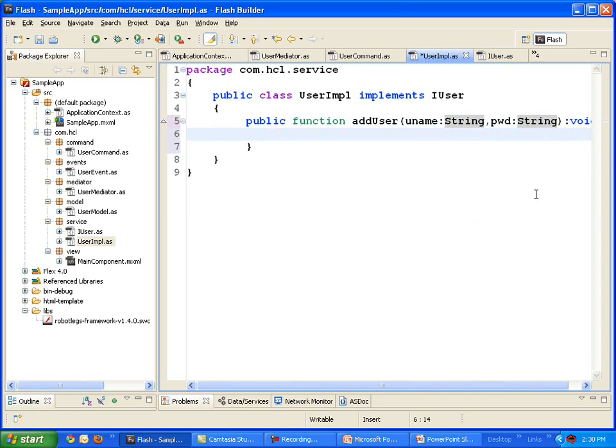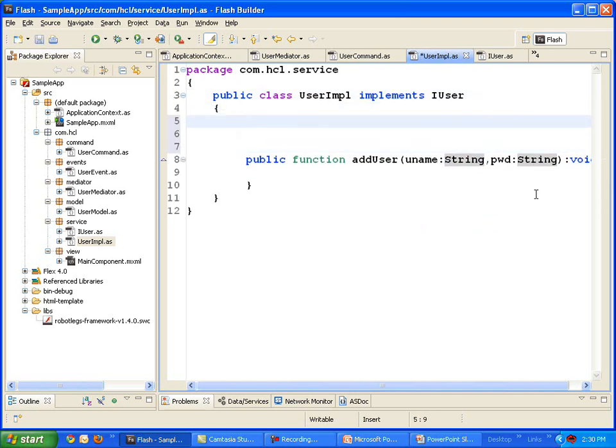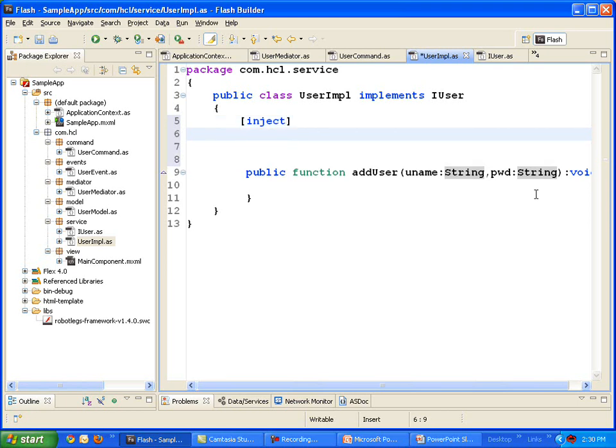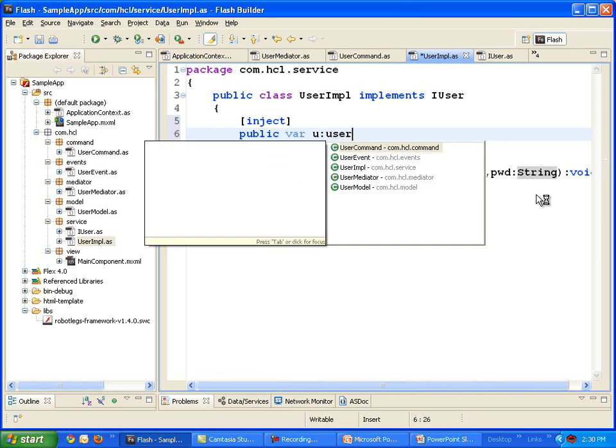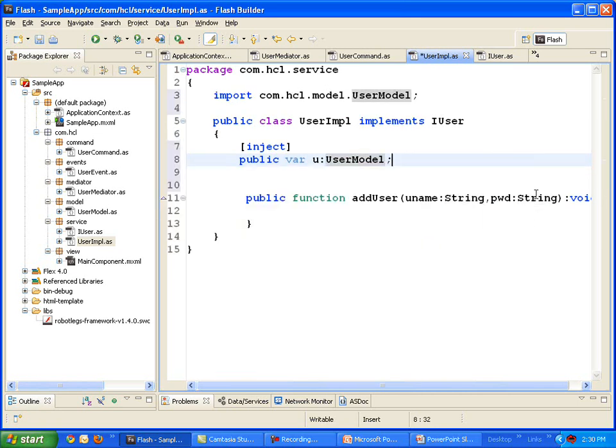Now in this method, we are able to call a method of a model. Inside the implementation class we are able to inject a model, public var user model. This is user model.